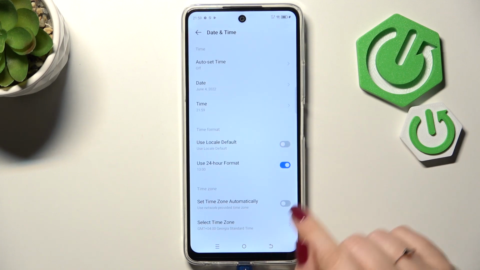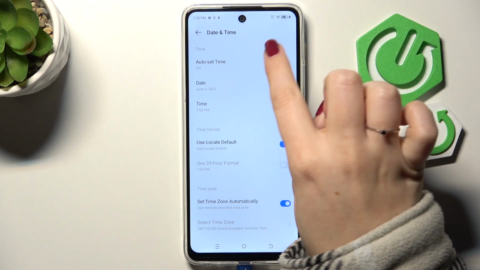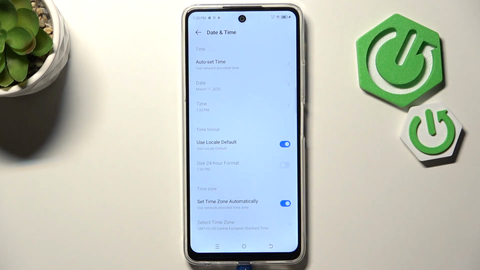Of course, you can go back to all previous settings just by tapping on this switcher here, and tapping on use network provided time.